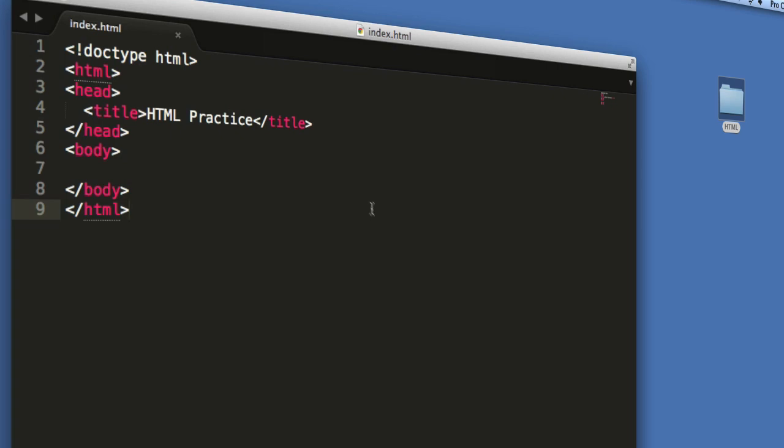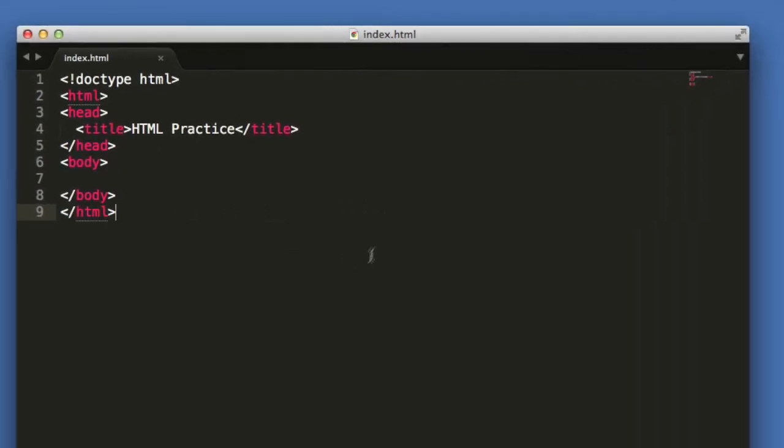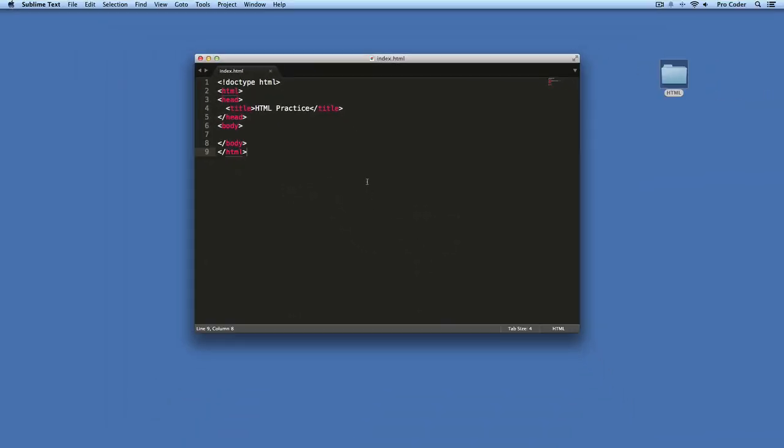So go ahead and put down your code, and this is what we call the basic structure of an HTML document. So once you have this copied down in your document, let's talk about the structure. Let's look at this line by line.